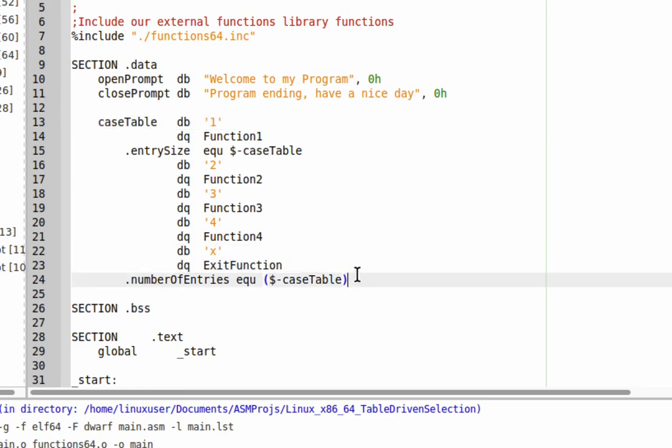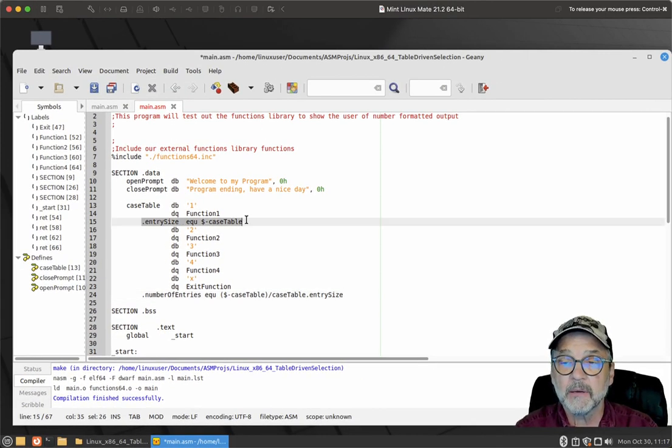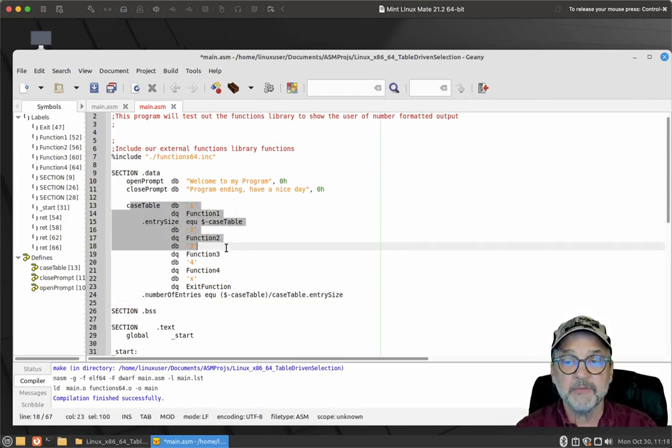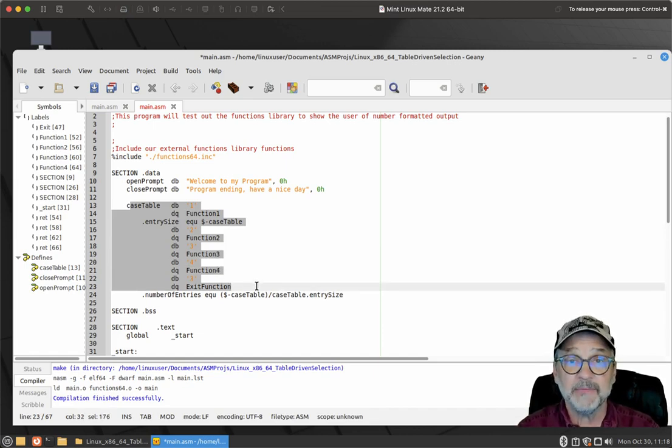And then I'm going to divide that by the case table.entry size, and that's this one right here. So that's going to divide those, what is that? 9 times 5 is 45. It's going to divide that by 9 bytes, so 45 divided by 9 is going to be 5 entries. And that's it. That's your case table.